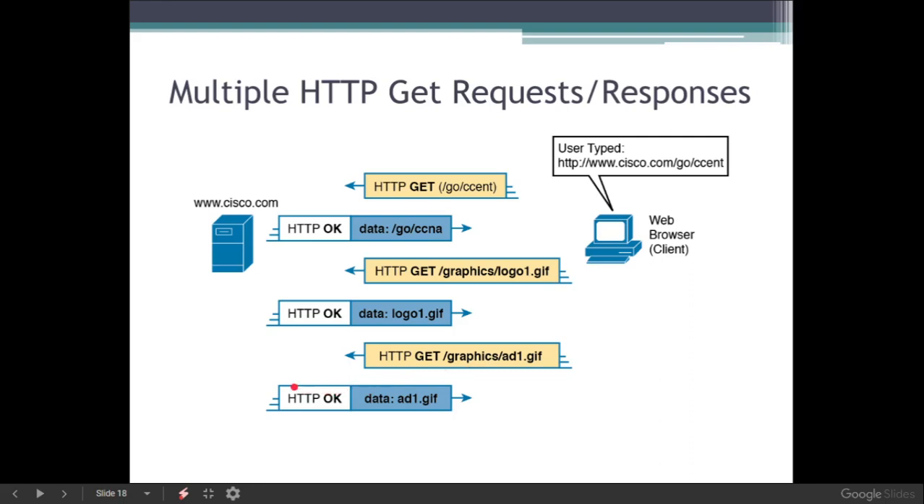Right. So here is the client asking for a new request, and then the server responding HTTP 200 and the actual data, which is the image.